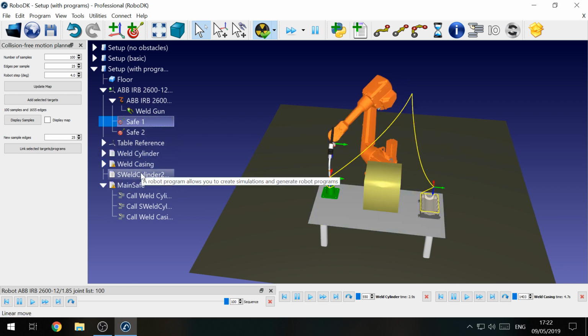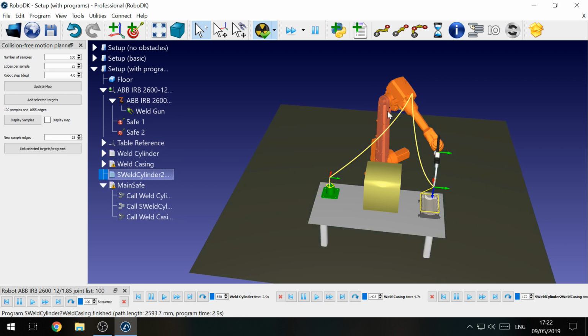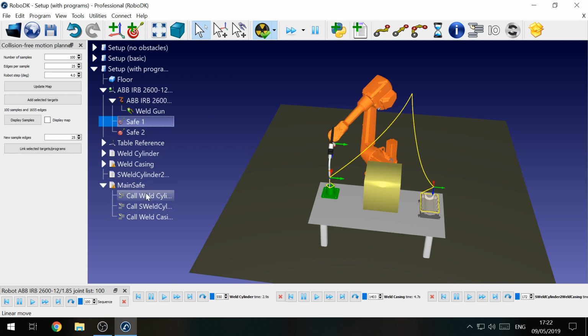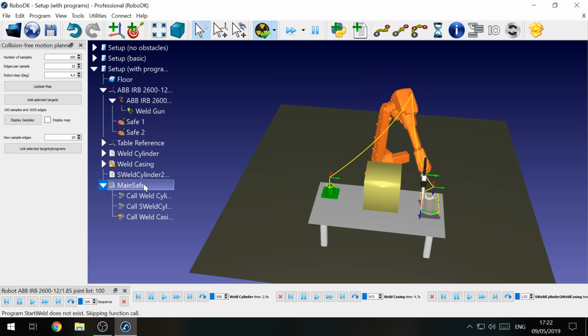If I run that motion on its own, it's just a collision-free path as before. But when I run this main program, let's jump back to the start again, it will first call that welding program. It will then move in a collision-free path, and then it will call the second program. So I run the main program, and that will run it like that.